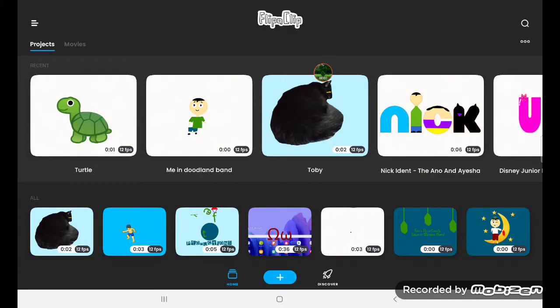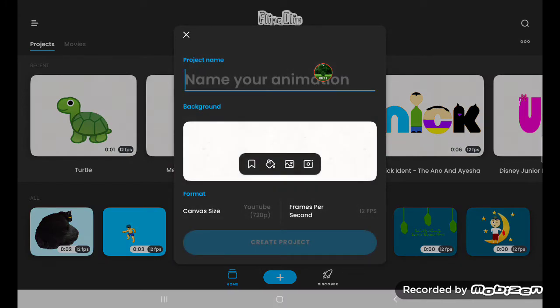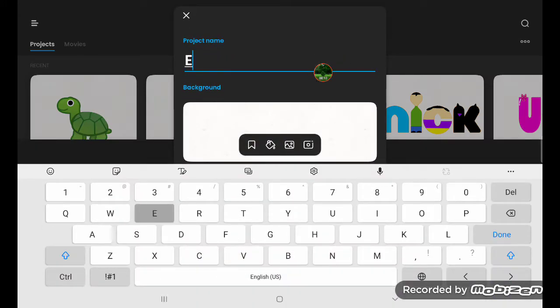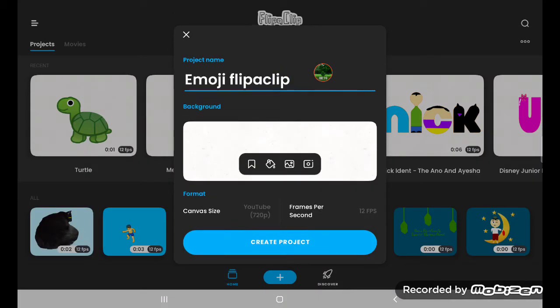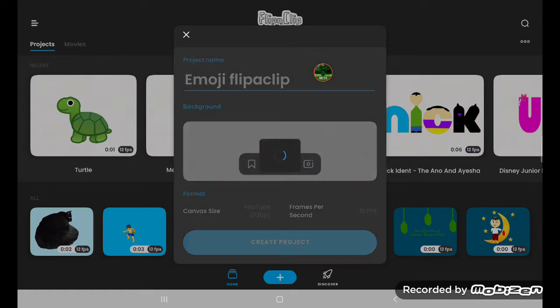Hey guys, today we are going to make an animation emoji in FlipaClip. So let's go name it Emoji FlipaClip. Okay, let's go create project.